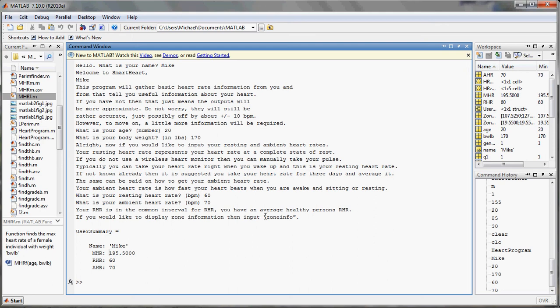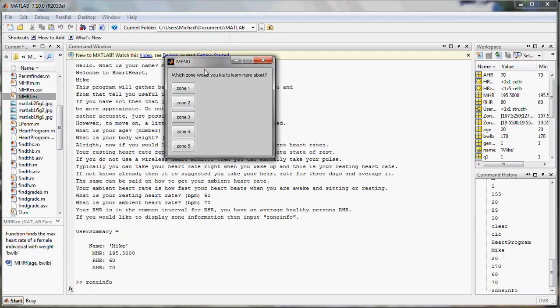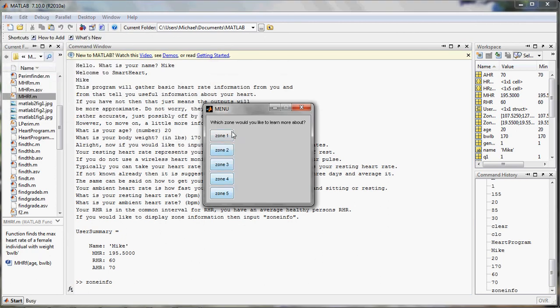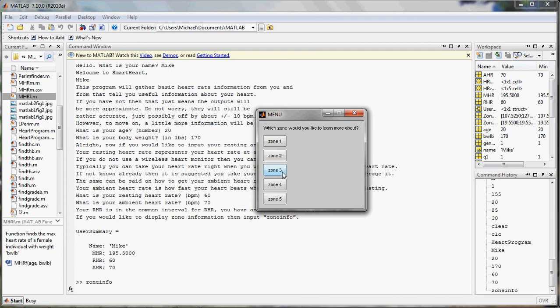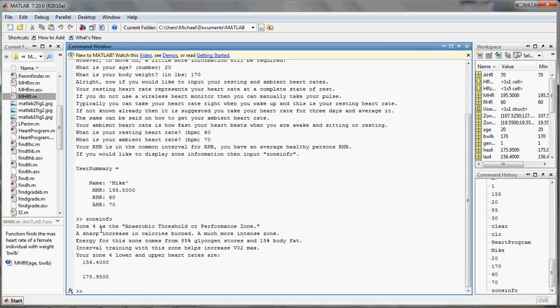Back to the zone info: if a person is not sure what a particular zone details, they can just type zone info. A menu pops up, and there are 5 zones, and if they don't know what, say, zone 4 means, they can select zone 4, and it talks about zone 4. It's the anaerobic threshold or performance zone.